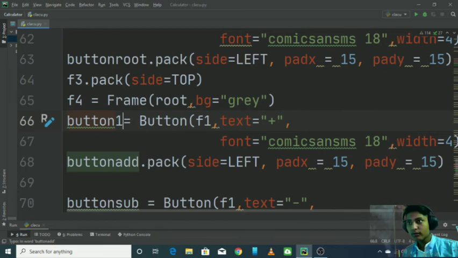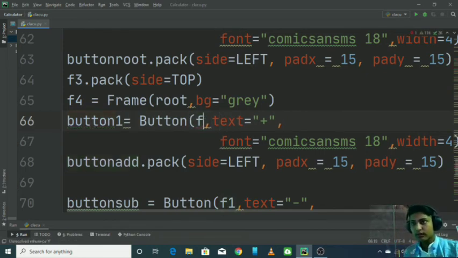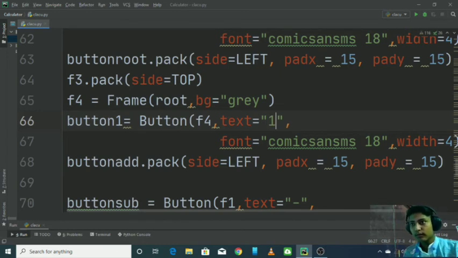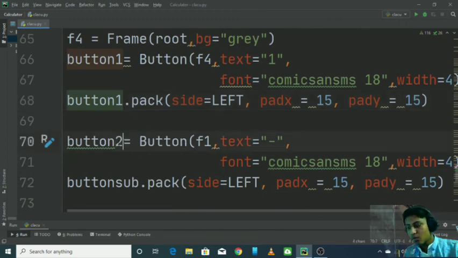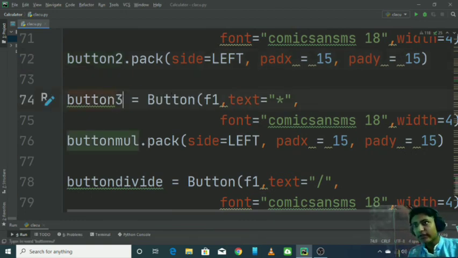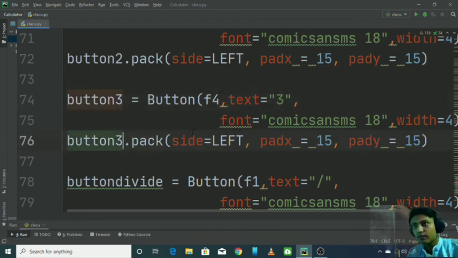here button 1, and then button F4, here text 1, not 21, it's 1 obviously. Here button 1 dot back, here button 2, F4 text 2, then button 2 dot back, here button 3, F4 text equals to 3, then button 3 dot back.